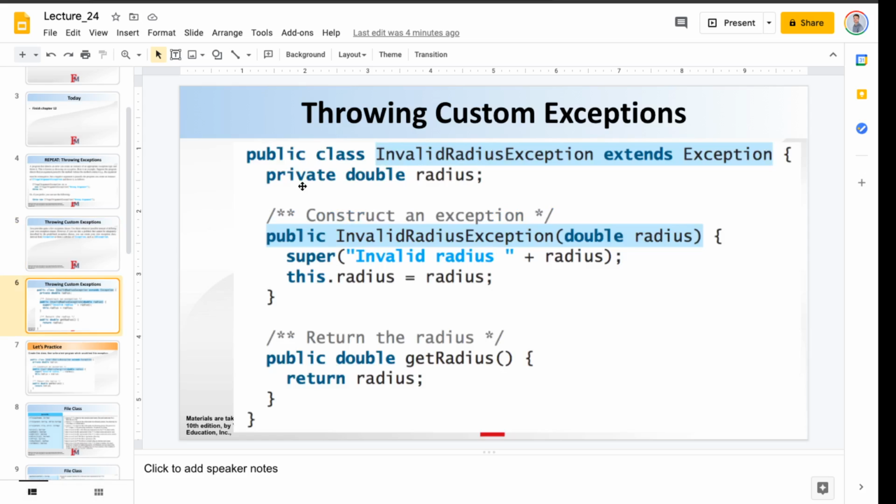For example, public class InvalidRadiusException extends Exception. Invalid radius, so you can kind of guess what's going on. Private double radius, public InvalidRadiusException. That is a constructor for an exception class. There is no return type. Keep that in mind, that's the way you would identify the constructor. There is no return type. Public InvalidRadiusException. What do we do here?